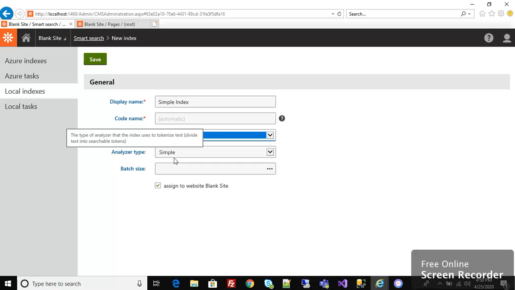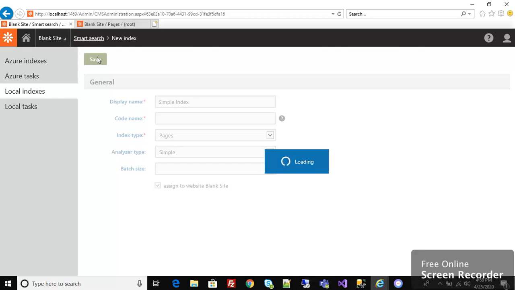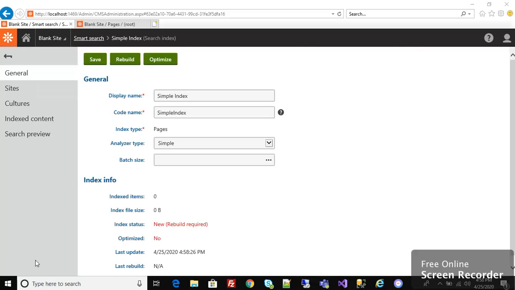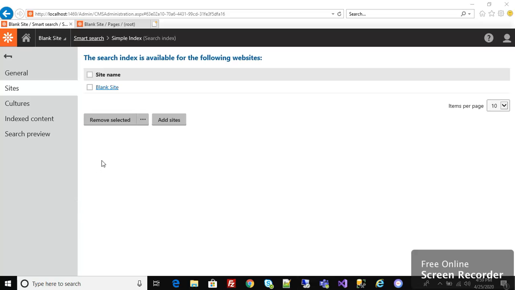Analyzer type is simple, which is default, and batch size will be blank, and this will be automatically assigned to the current website. So here we will click on save. You can see our index has been created. Now go to the sites tab. We can check what are all the sites we have assigned. So you can see our blank site is already here.